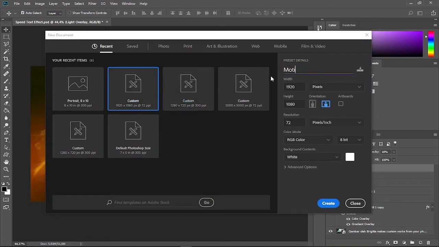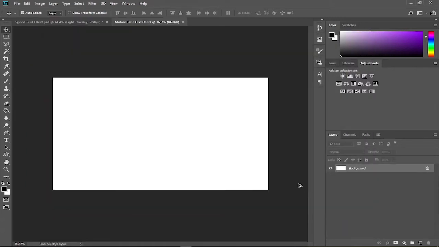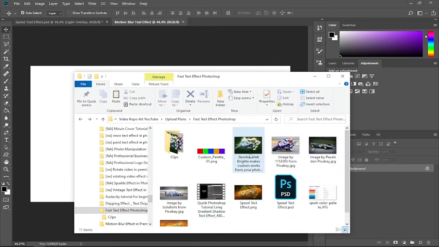Give any name you want for the project. Here I name it motion blur text effect, with 1920 pixels by 1080 pixels of size, with 72 pixels per inch resolution and RGB color mode. Then click Create. Now let's drag the background image onto the canvas.